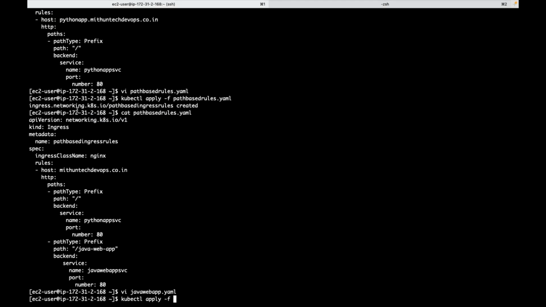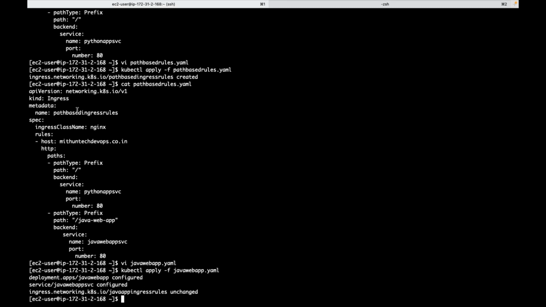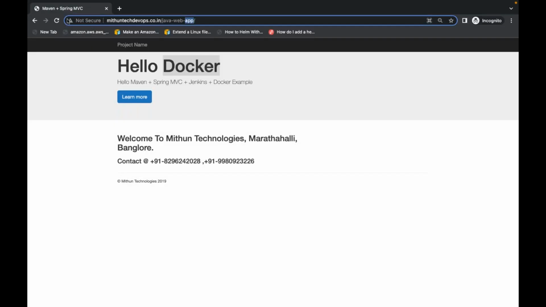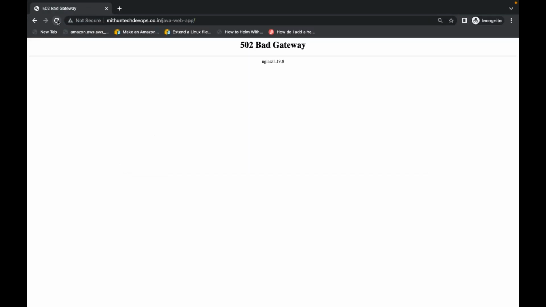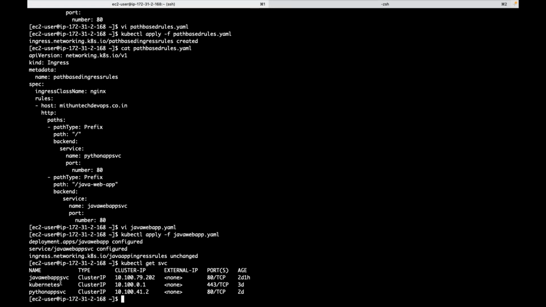Now, do you think it will work? Now let me access. What is this, 502 bad gateway? Again, 502 bad gateway. Why? My ingress rules are correct. I have given the correct service name, correct service port also. There is a service also with that name, service port also.